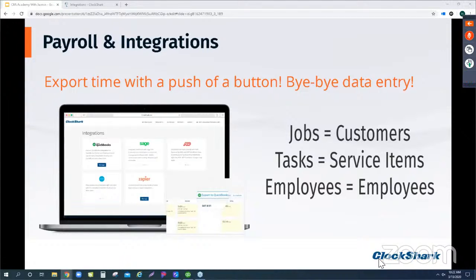So I wanted to start by covering how things in ClockShark relate to the items that you're familiar with in QuickBooks. So in ClockShark, every clock-in method requires a really simple two-step process. Each employee must select a job that they're working at and a task that they're doing. They can also enter notes or even upload attachments, things like signed invoices. We see a lot of before and after pictures, or even receipts for materials purchases.